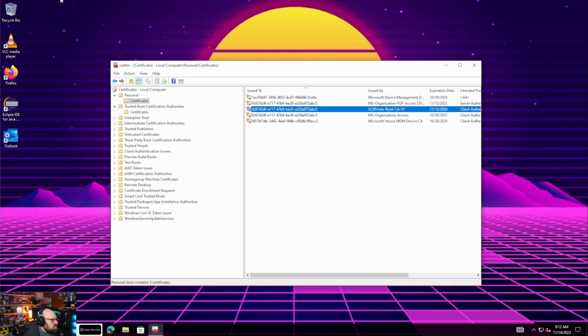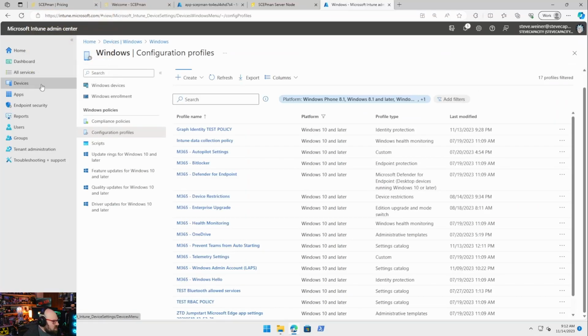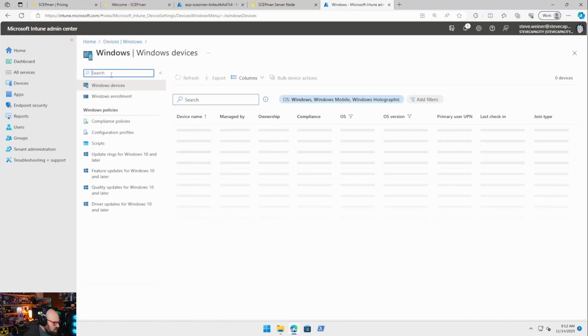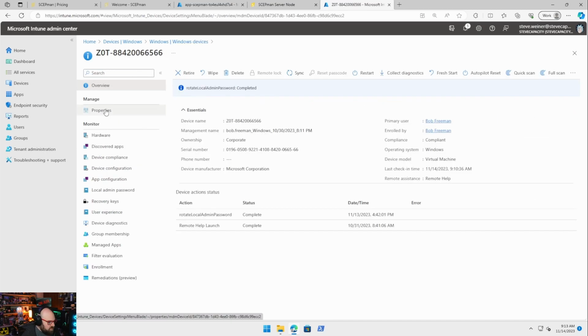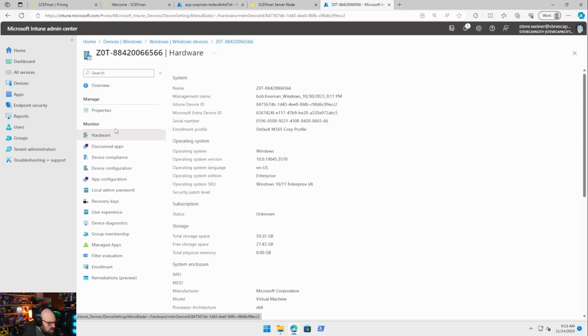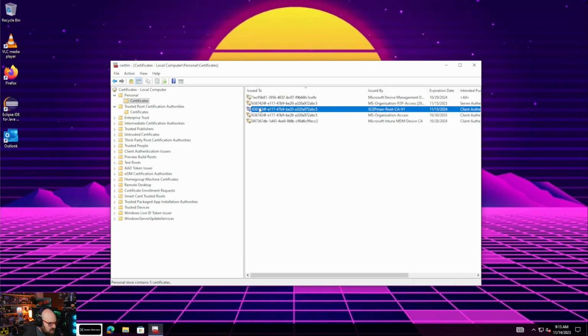So if we go look this up, I can actually show you here. We're going to find this device again. Okay, so if we go to hardware, you can see the Entra device ID 6367. And that's what it was issued to. So it followed our profile exactly. So now we have the root cert deployed. We were able to get a client cert. And we did this without having any on-prem CA or anything like that.